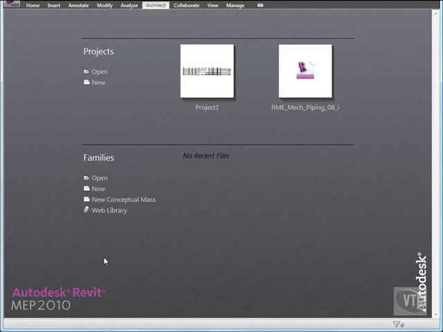In this lesson, you'll specify default file locations. These settings control locations of important Revit MEP files, including your default project template, family template files, and family libraries.